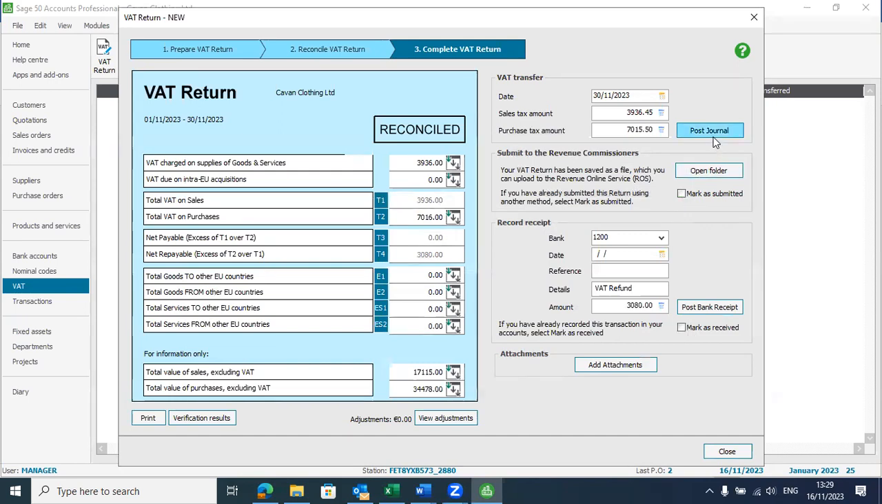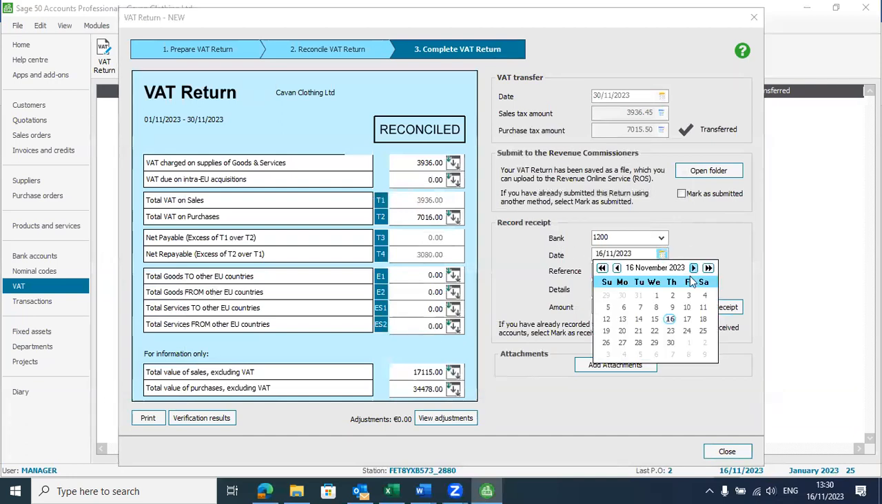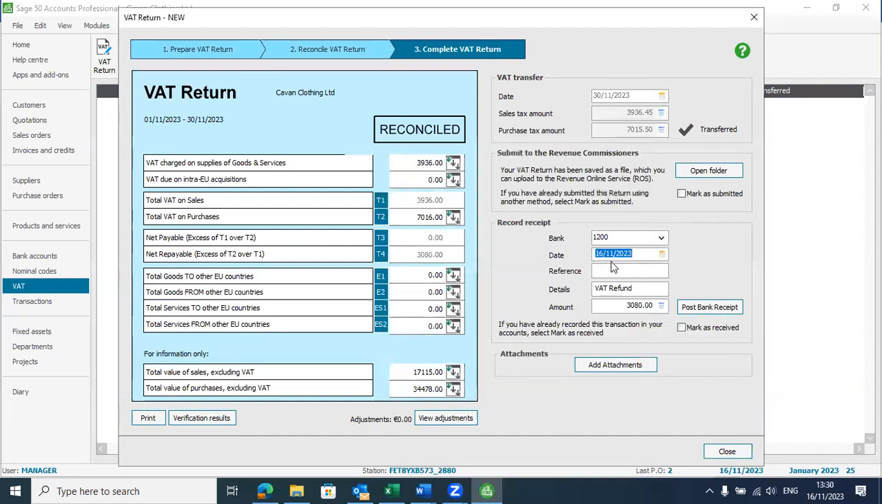So you can also post the journal there of the sales tax amounts. And if you are making the payment at the same time, you can enter the details in here and post bank receipt. That will update your bank records as well, showing that the payment has gone out. Okay, so let's just click post our journal, it's transferred, and let's say we are making the payment today as well. Sorry, this one actually, there's no payment to make here because our purchase tax is 7,000 and our sales tax that we owe to the government is only 3,900. So it's actually a receipt.